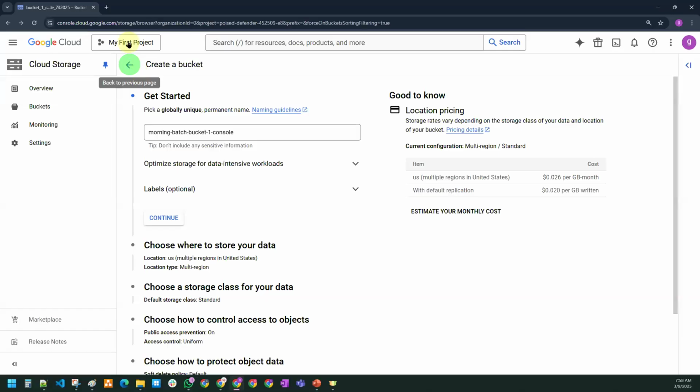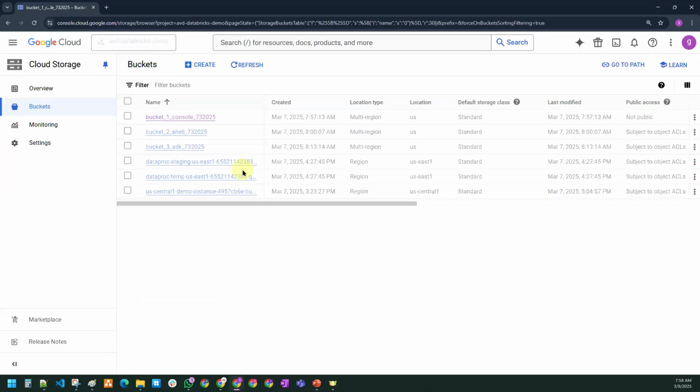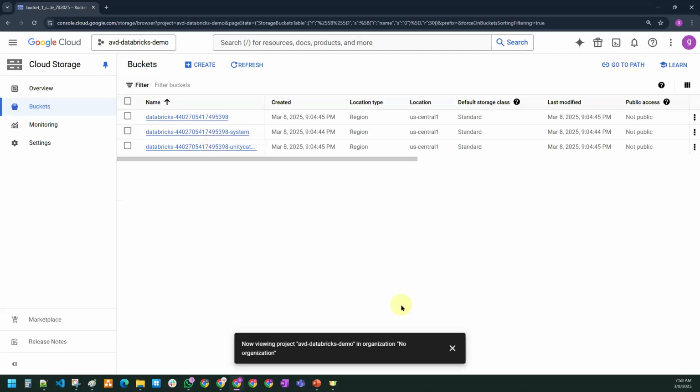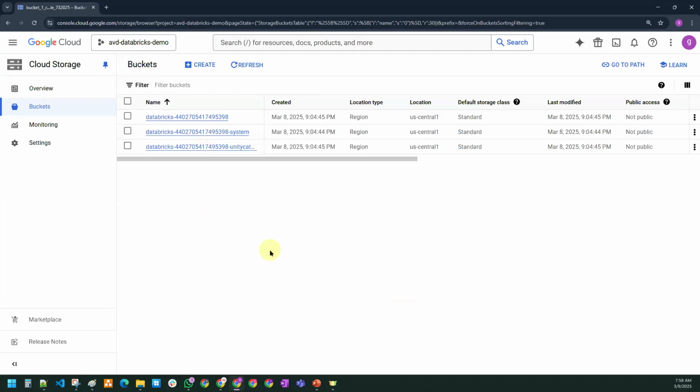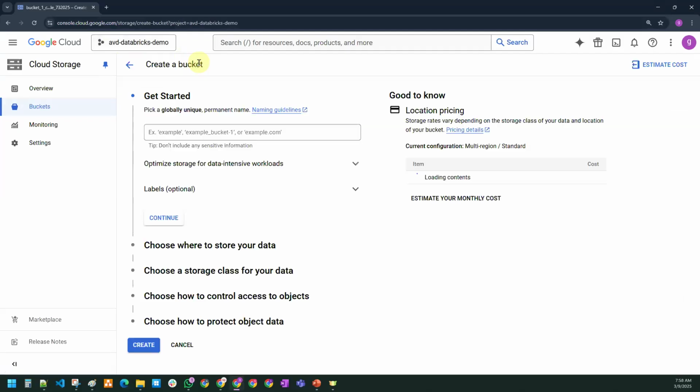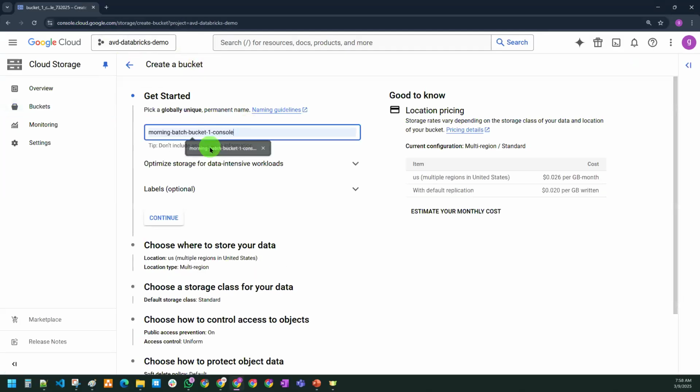Okay, let us go to this one, guys. Maybe the AVD group. In this one, we may not have any other buckets. You can see here, guys, we do not have any buckets with proper names. So let me create one in this particular project. You can create it in any of the projects. In this project, I'm clicking on create bucket and providing the bucket name.